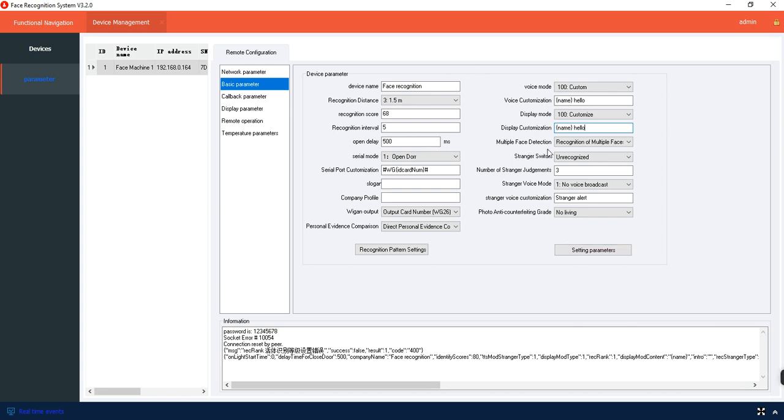And the multiple face detection, this one is a very important parameter. You can select recognition of multiple faces on one screen, or you can select only one face, the biggest face on the screen. Here is an important tip: if you use the mask detection, so that the device detects whether the user wears a mask or not, you must select the recognition of maximum face, otherwise the mask detection will not work.